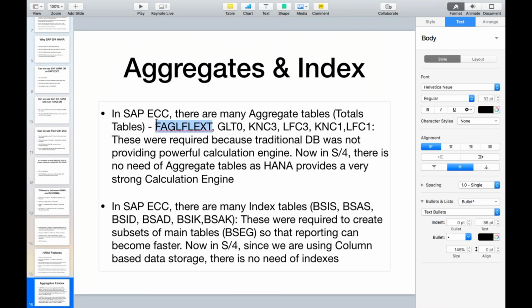Yes, it should work. The FAGLFLEXT table is no more available, but it will be changed to views, so it's still available. You mean to say reports will work? Yes.